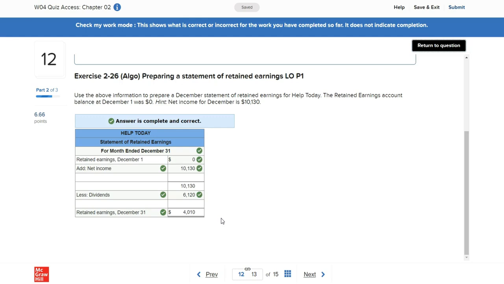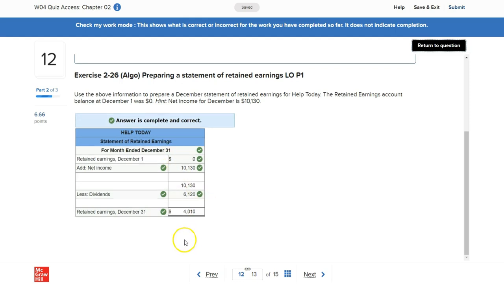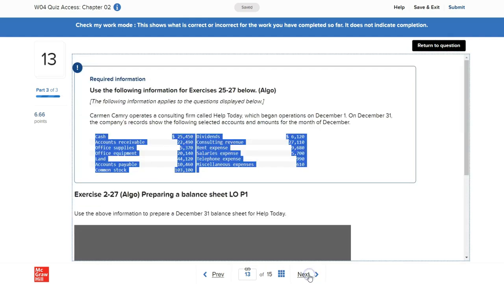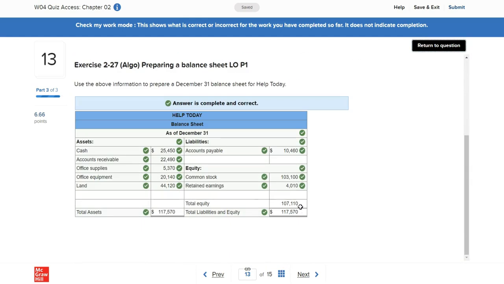We take retained earnings from the statement of retained earnings, which the result was $4,010. Okay, and we don't have to forget the heading. It is the first thing that we need to do. Once again, name of the company, Help Today, the name of the statement, balance sheet, and for the time period we are covering right here, as of December 31st.